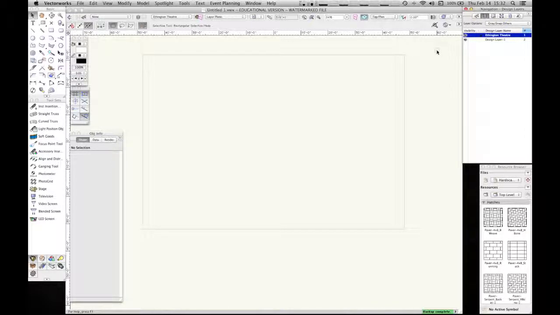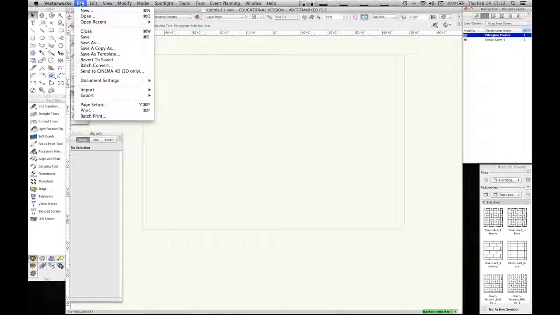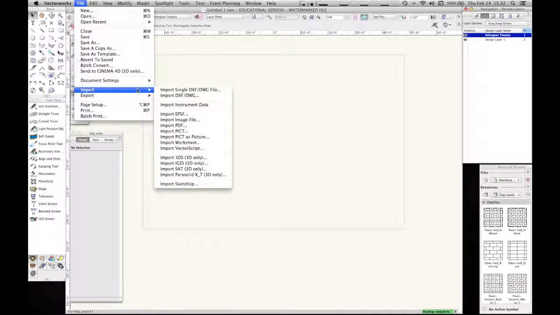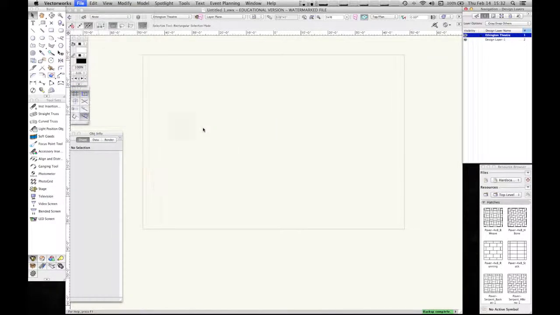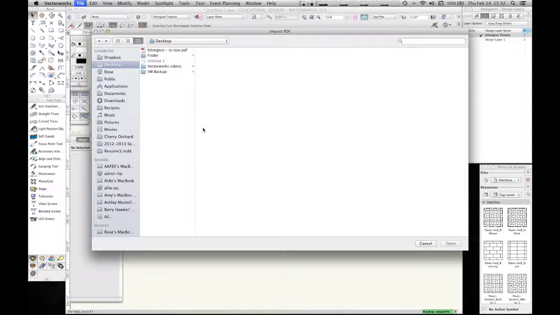To import a PDF, it's very simple. Go to File, Import, Import PDF. When you do that, it'll think a little bit, and it'll bring up your import box. I know that I've saved mine to the desktop, so I'm going to click it, and I'm going to click Open.